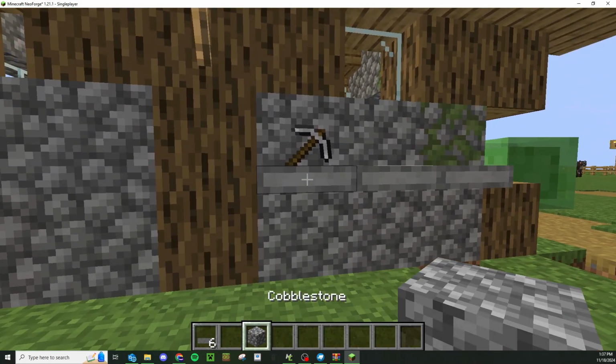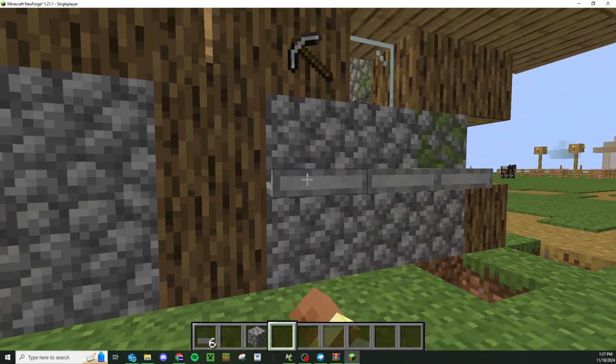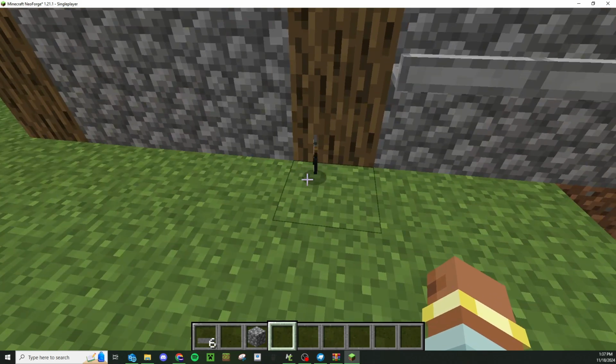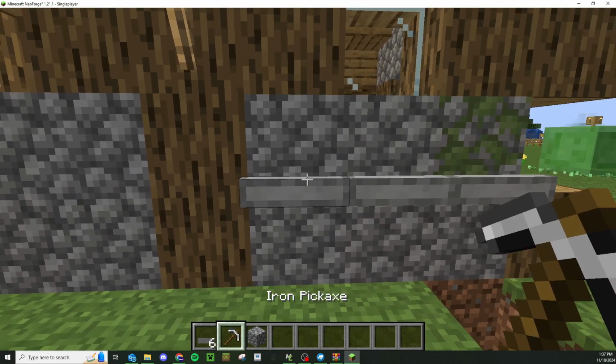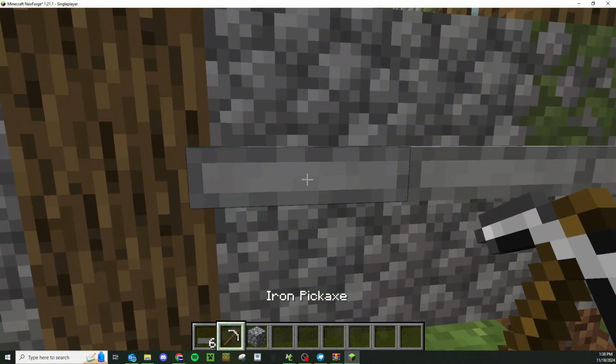Else, if we are crouching and we right click on it, well, that didn't work because I had a block in my hand, but let's go ahead and crouch and right click on it again. And you can see it pops out the iron pick and goes back to our default display rack. So that should be everything working properly.